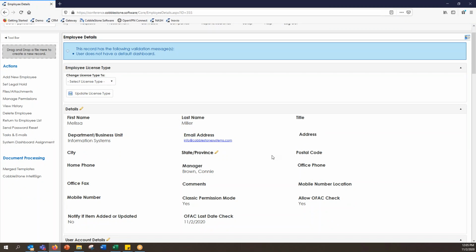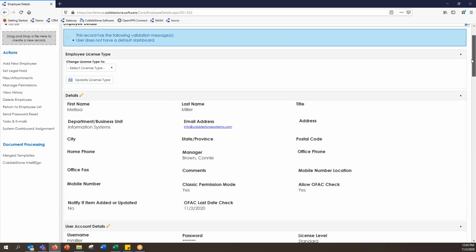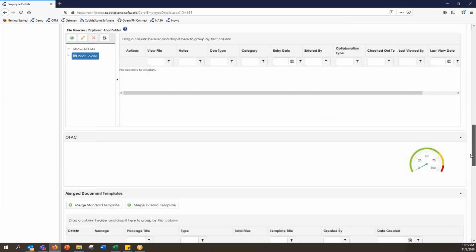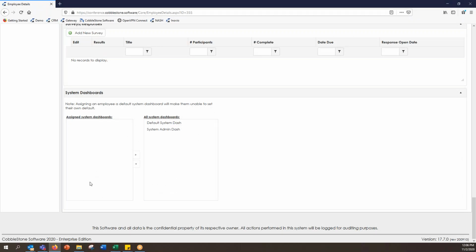Now you do see a validation message at the top here because I didn't assign her a default dashboard, and I do want to do that, right? I want to make sure that I'm setting this new employee up and that they have a default dashboard so they can log in and see what I want them to see in the system. So I'm going to scroll right on down. I have a section here for system dashboards. On the right-hand side, I have all of my system dashboards. On the left-hand side are my assigned system dashboards, which Melissa doesn't have any right now. I'm going to give her the default system dash. So I'll click that line item and just use my arrows here to move it on over. If I do want this to be her default dashboard, I'll click that checkbox.